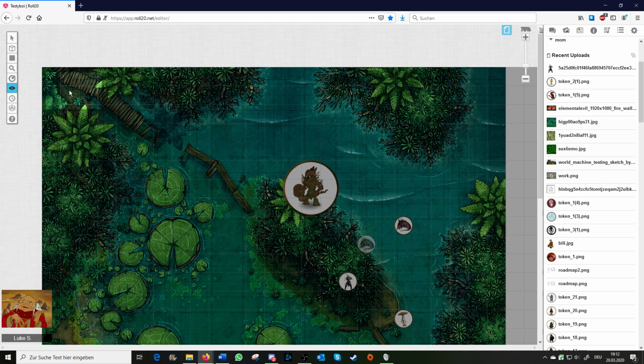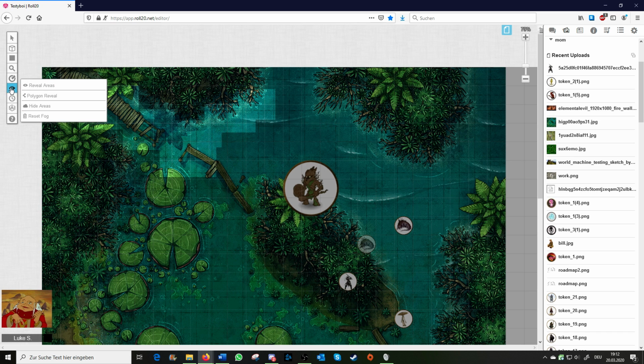This area now every player sees. And you can slowly go in through the dungeon corridors and reveal only what you think the player should see. And if they go too far, you can again hide areas behind them as well, slowly as they walk along.